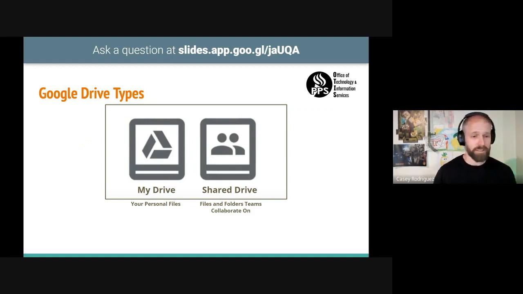The important thing to note is that, on my drive, those files stay with the user. So when a user is suspended or is transitioning out of PPS, access to that is removed upon that suspension. Whereas on a shared drive, people can come and go. People can be added to the shared drive, and they can add files into it. They may leave Portland Public, but those files would stay present in that shared drive for people to continue collaborating on. So, with understanding those two drives, we have the files themselves.